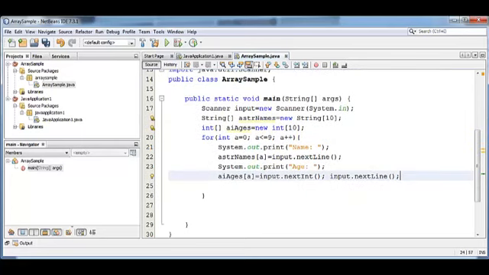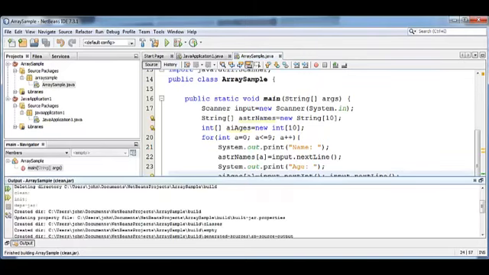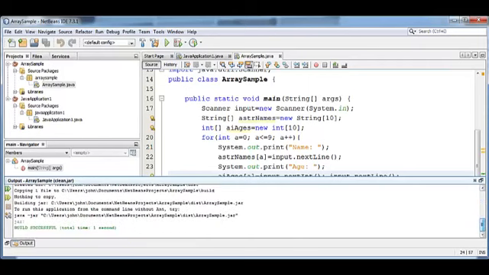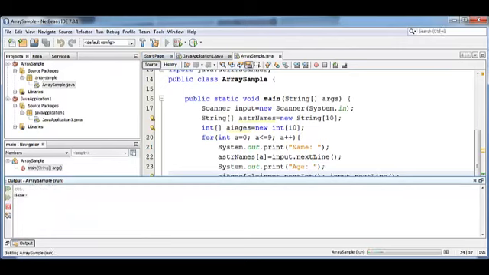We will now try running our program. To do that, we click on clean and build to check for errors. There are no errors. The build was successful. And then we will now run the program.